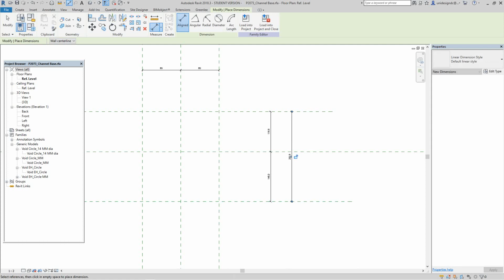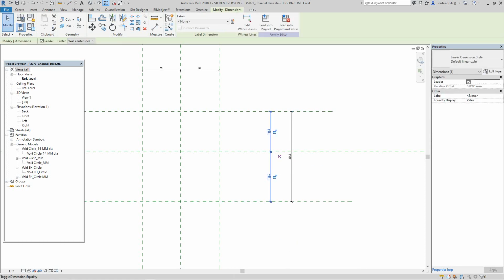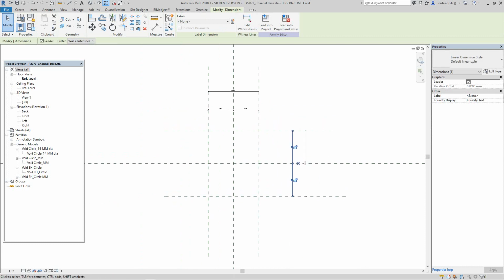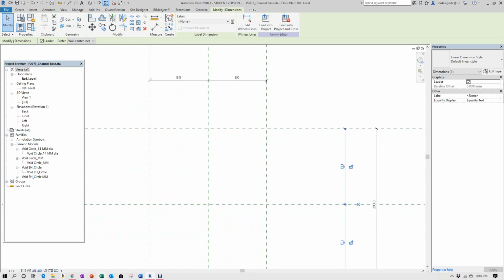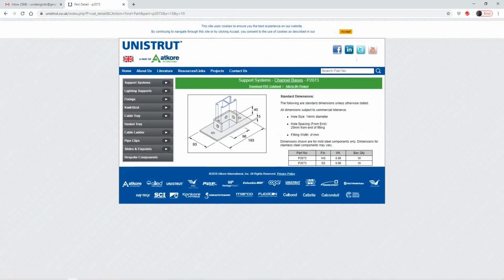I thought we did these before, but I probably didn't. But I'm going to show you this time and give you the basic principles of making the family. So now we got equality. That's all right. We're starting out our skeleton. So let's go back and look at this thing. So it's 93 by 193.